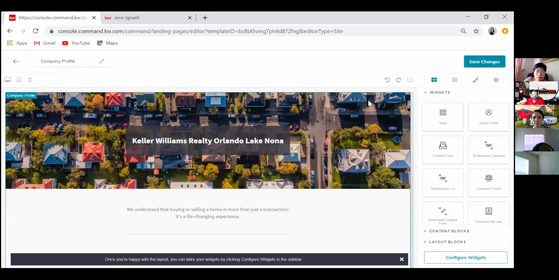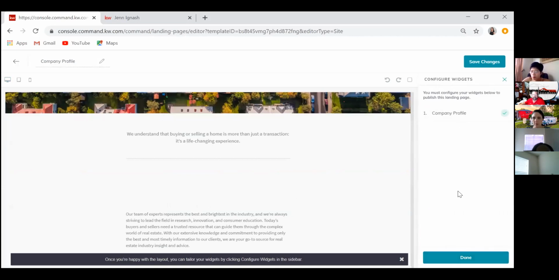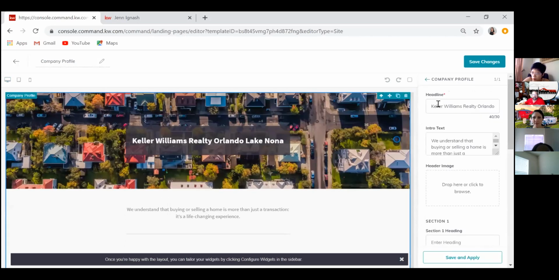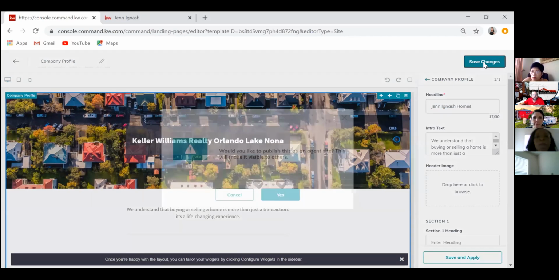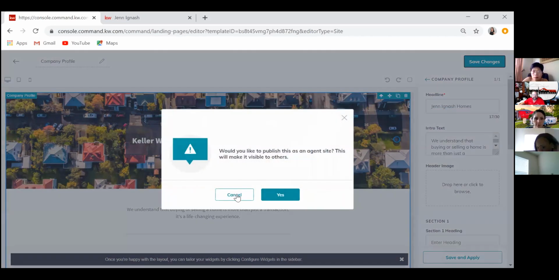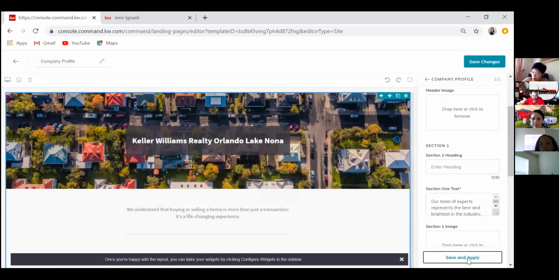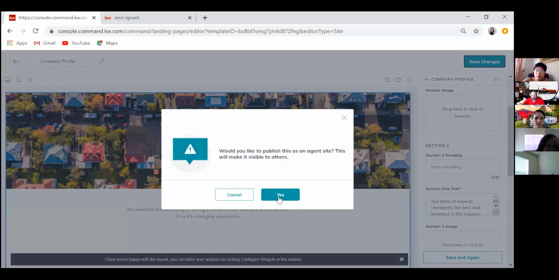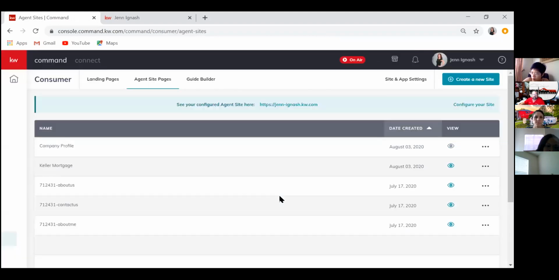Configure widgets. Go down to the bottom where it says configure. Click it. Okay. Headline. What's the name of the team? Save and apply. Oh, okay. Cancel. Save and apply. See what we just did. There we go. Now save changes. Okay, so save and apply. Gotcha. It's more steps to it. We're not done yet.